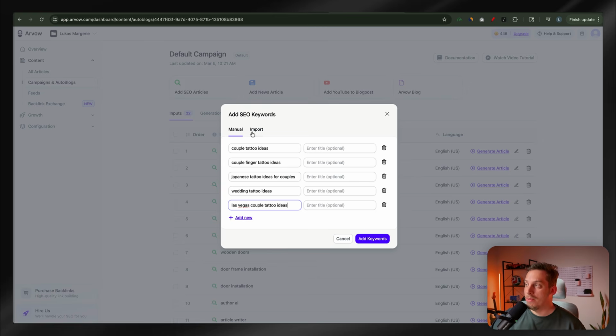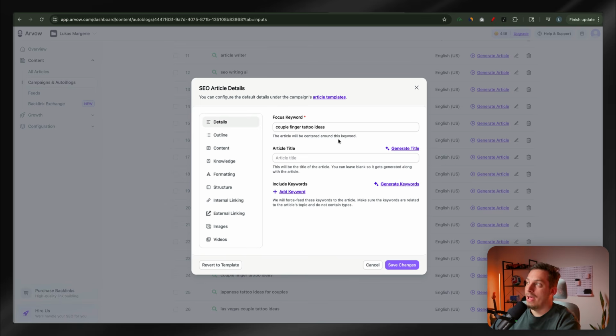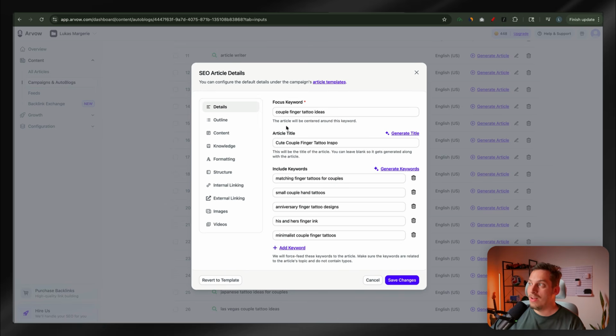You can even bulk import it. So over here, I have like 5 different couple tattoo ideas that we can eventually use to create these blog posts. And I could go ahead and add these keywords, and you can also edit the article style. You can generate the title over here. It's going to generate a title, cute couple finger tattoo inspo. You can generate additional keywords from this main keyword, and you get some more ideas. So matching finger tattoos for couples, small couple hand tattoos, anniversary finger tattoo designs.